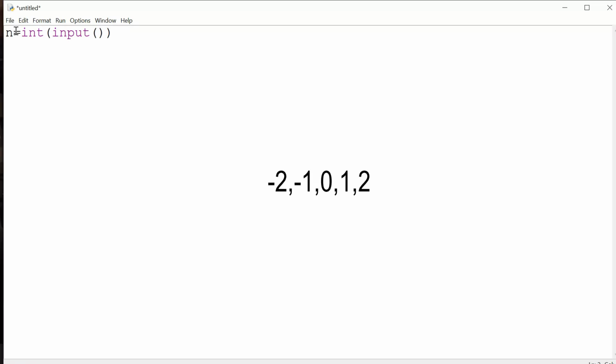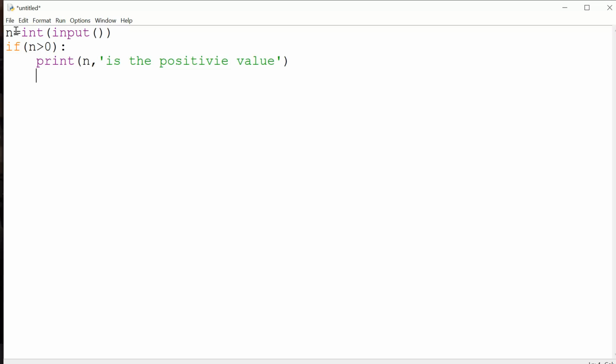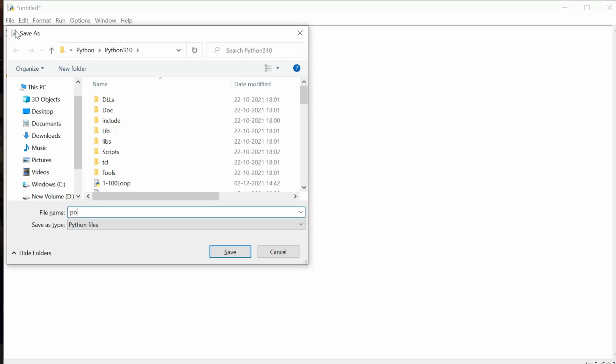If the number is greater than 0, then the number is positive. If the number is lesser than 0, then the number is negative. Now implement this logic in our program. If of n greater than 0, print n is positive. Else, print n is negative. Now save this program and run this program.